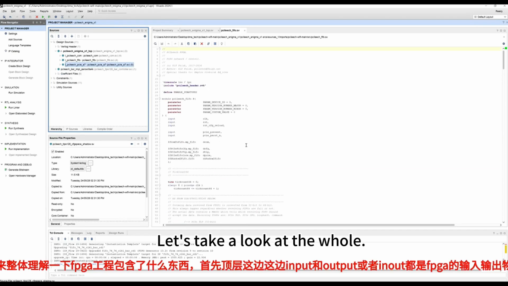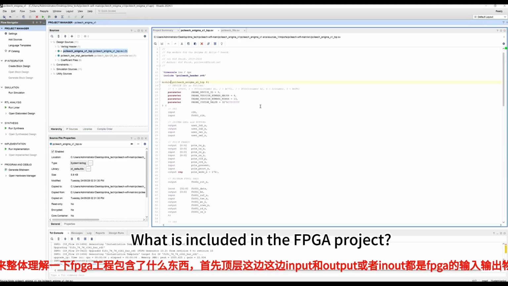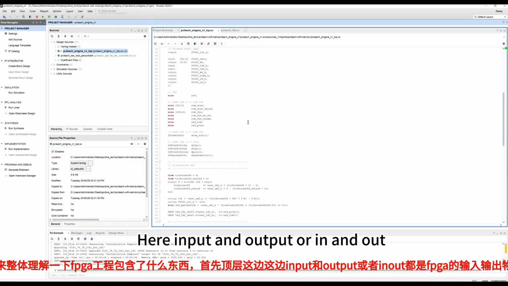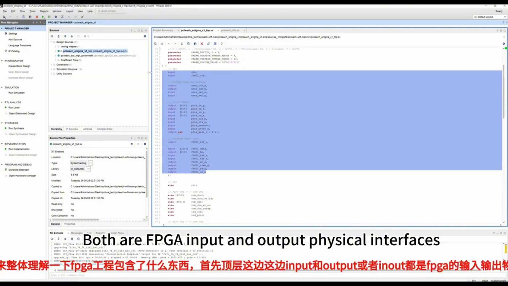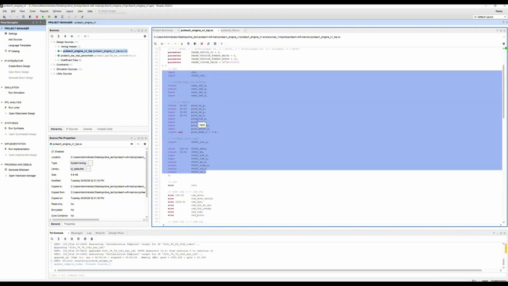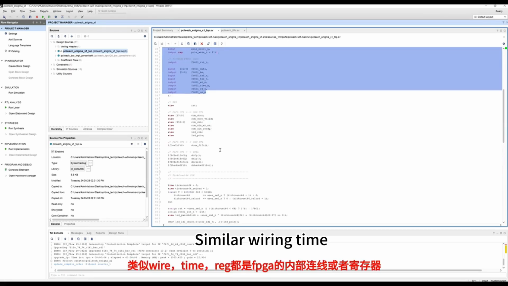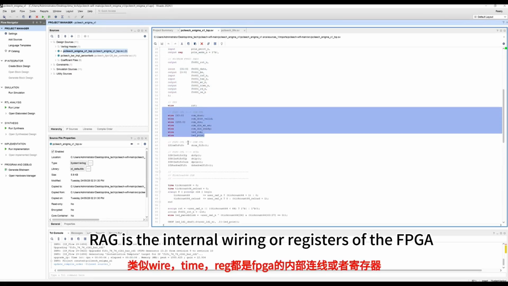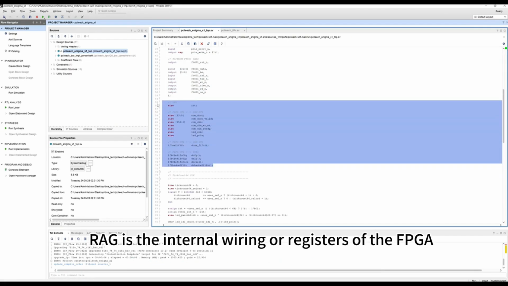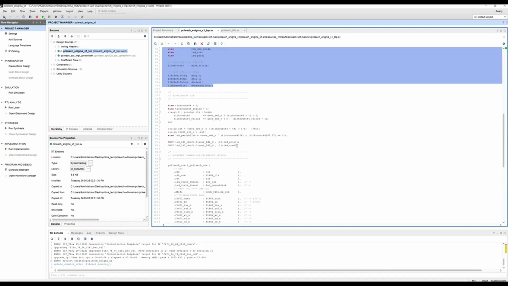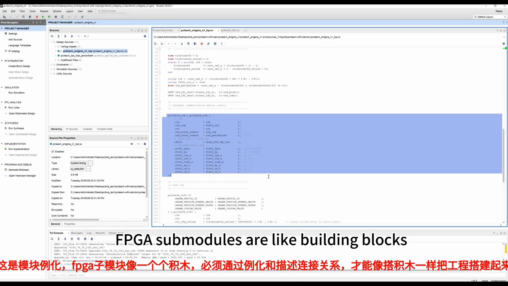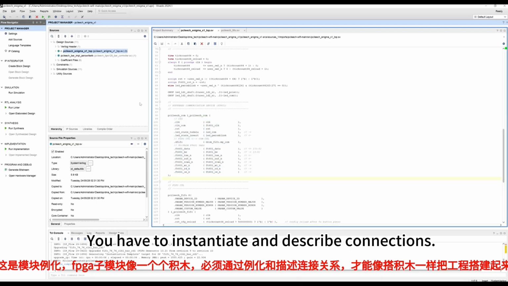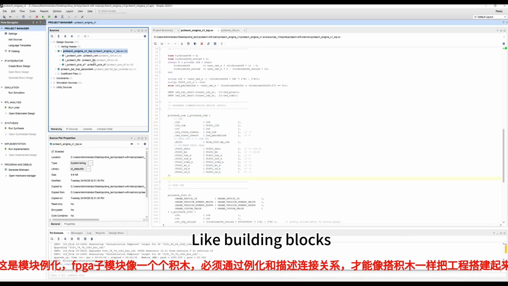Let's take a look at what is included in the whole FPGA project. First, the top level. Here, input and output, or in and out, are both FPGA input and output physical interfaces. Wire is similar to wiring, and reg is the internal wiring or registers of the FPGA. This is modularization. FPGA submodules are like building blocks. You have to instantiate them and describe the connections, like building blocks, to build the FPGA project.